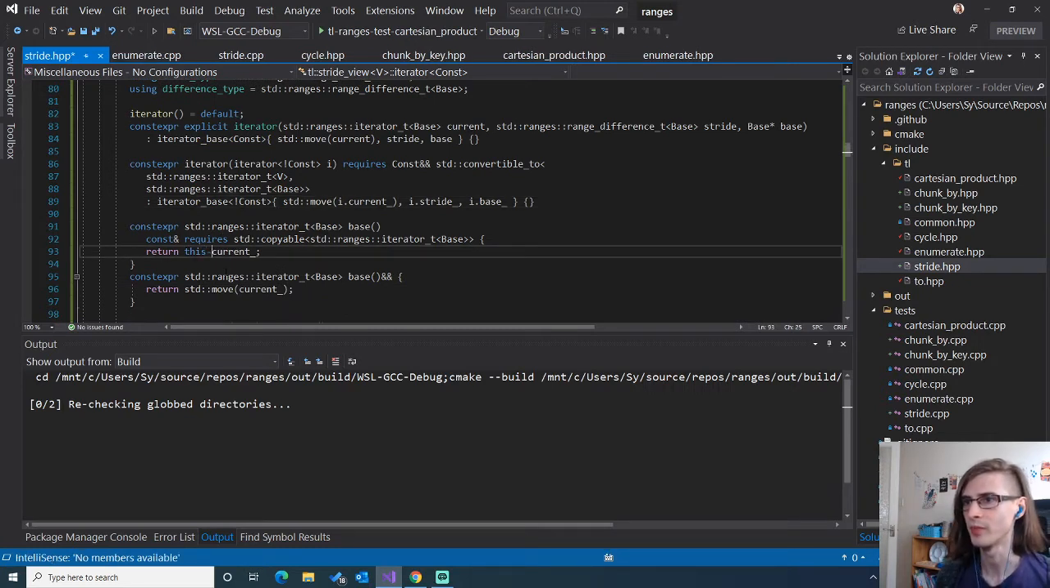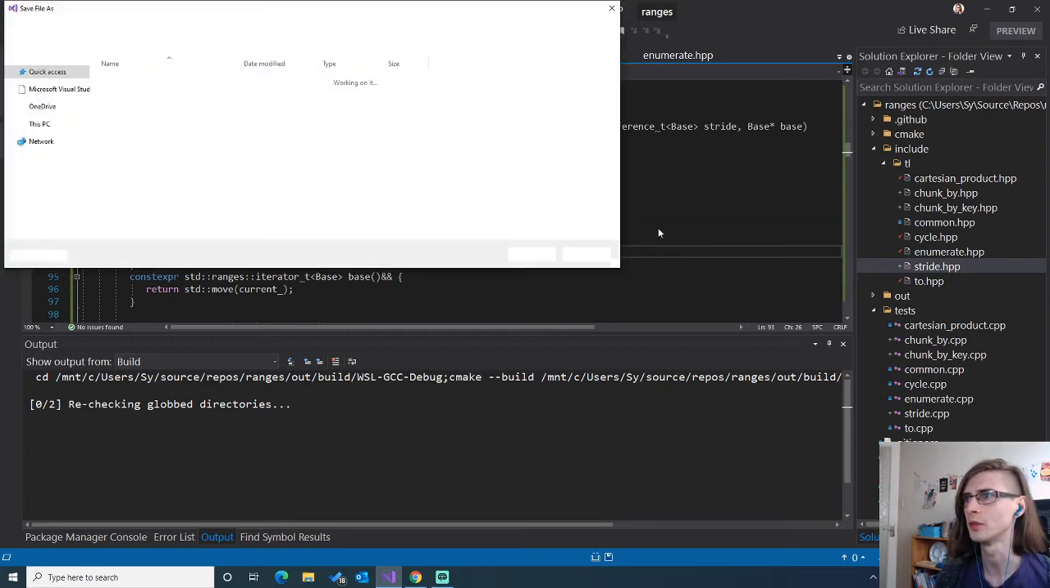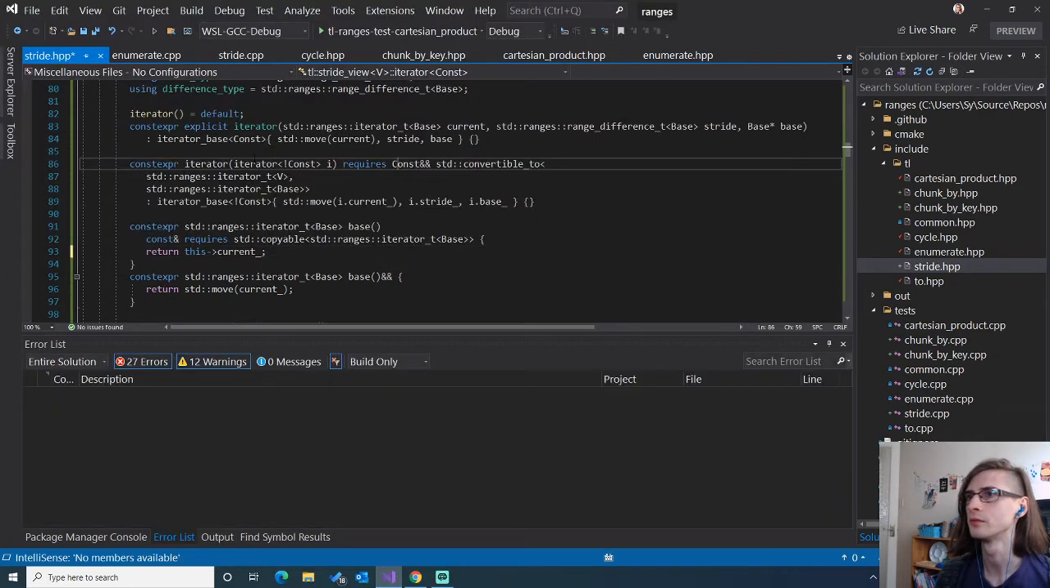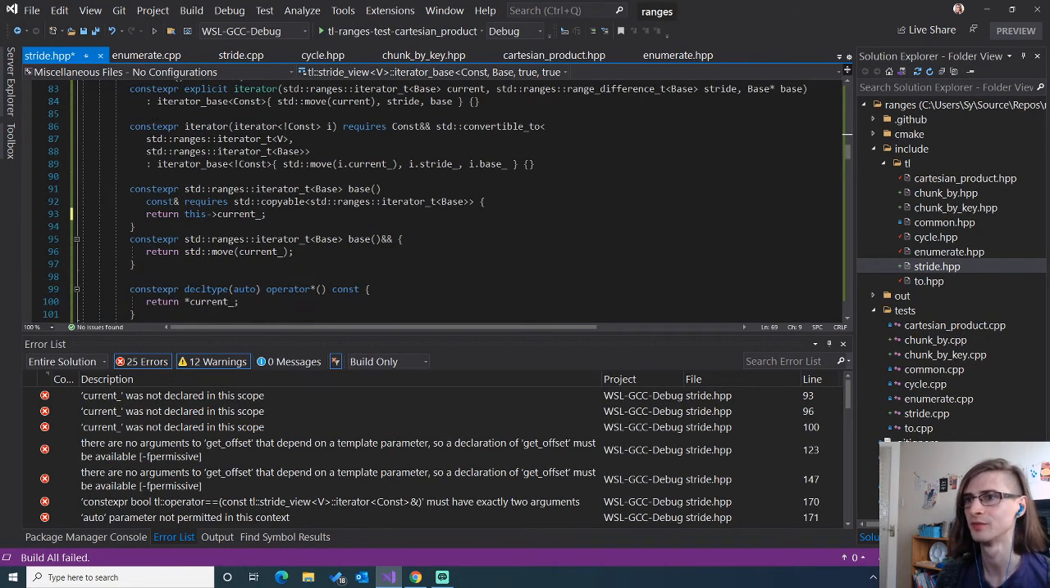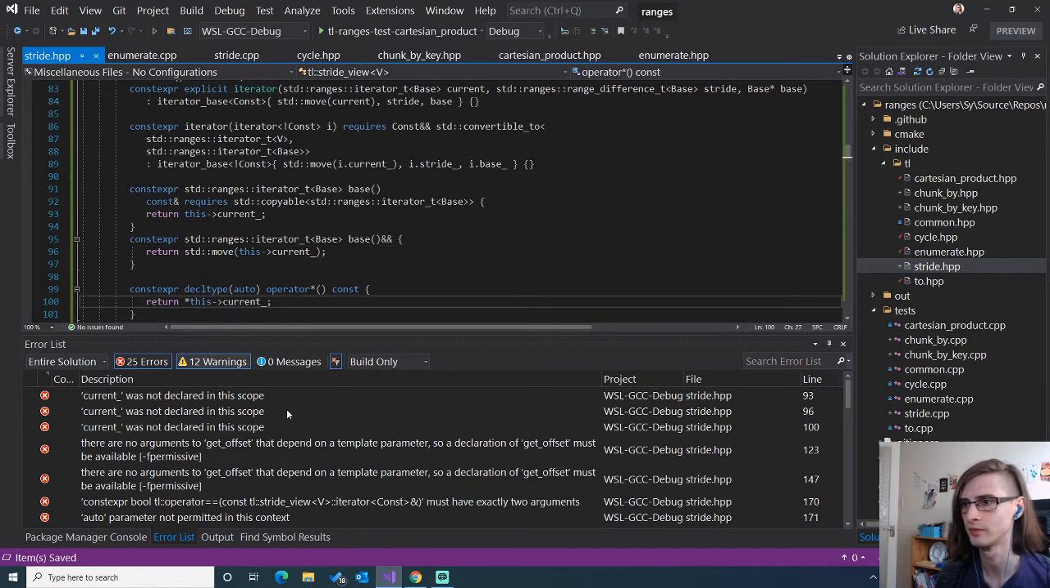And it's going to complain a bunch because, right, when you have a base class which depends on a template argument, which we do, and your member is stored in that base class, then you need to prefix it with this, or explicitly say which one you're using. So I'm going to have to do that here, here, here.